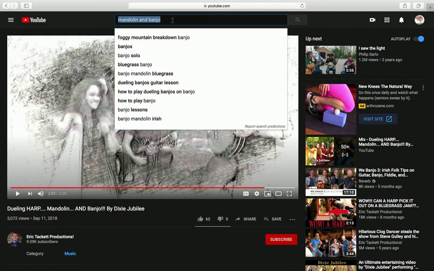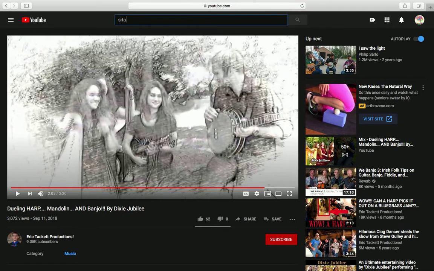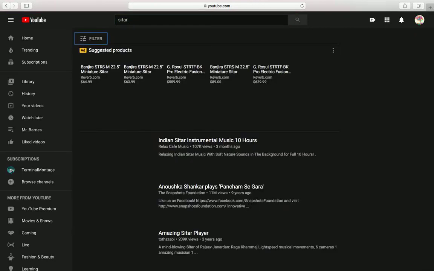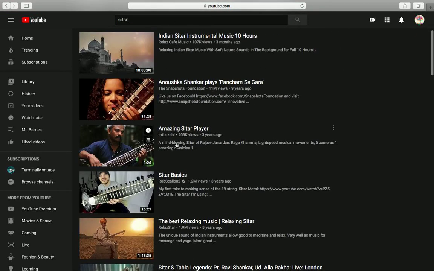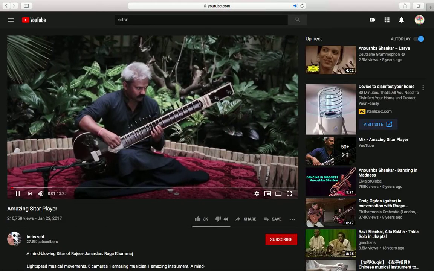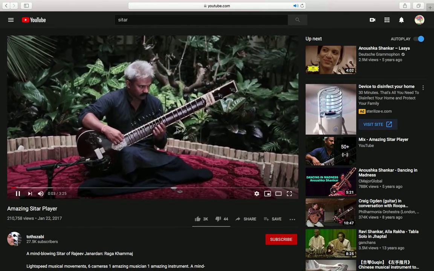Now we're going to pull up the sitar so you guys can hear what that sounds like. Like I said, this is Indian music. You see all the strings it has on.